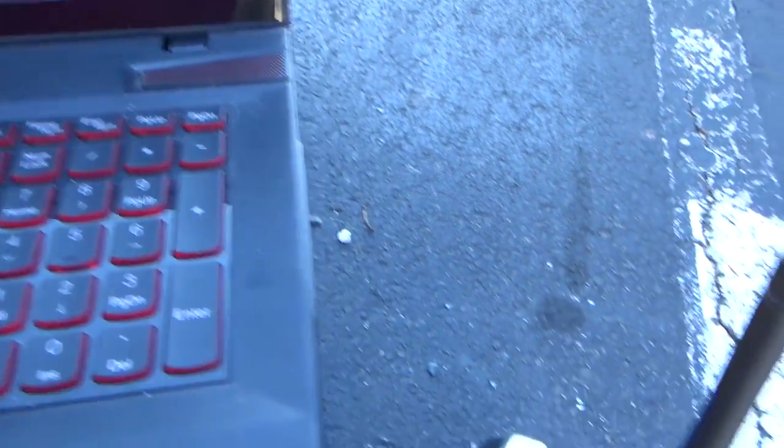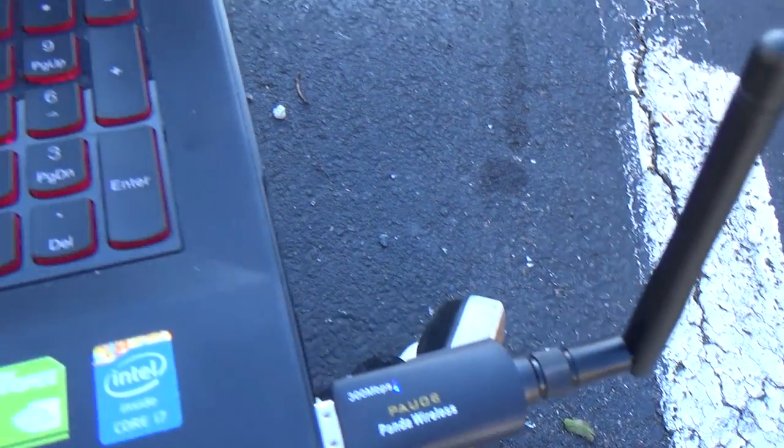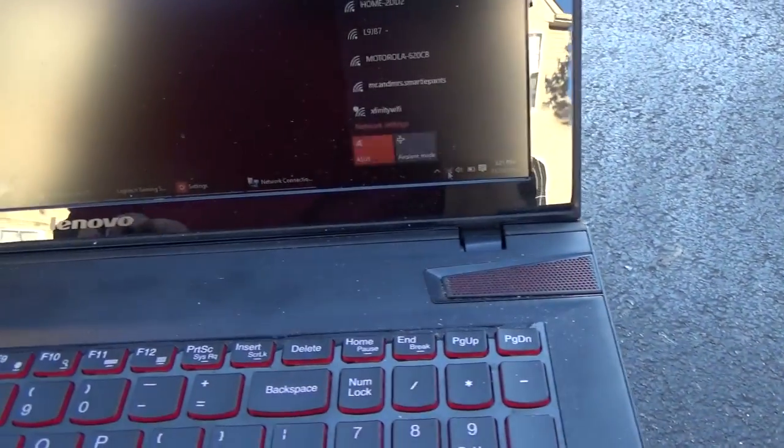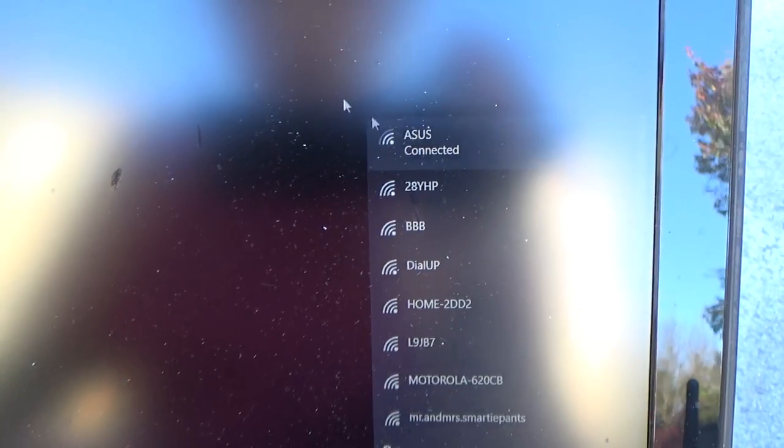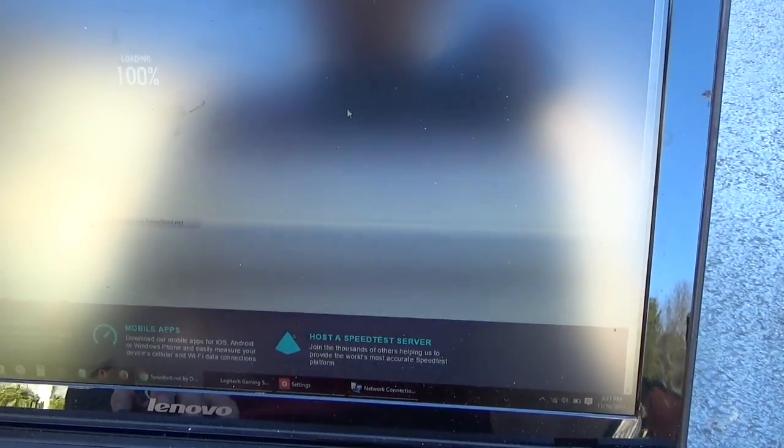So now I'm outside here, and I am going to be testing out the wireless N Panda adapter. My house is just right behind me. It says it's connected here with pretty good bars, but the website speed test is not loading. If it is, it's slow, which there it goes. And I'm not even sure if I'm going to be able to do this test out here because it might be a little bit too far away from it.